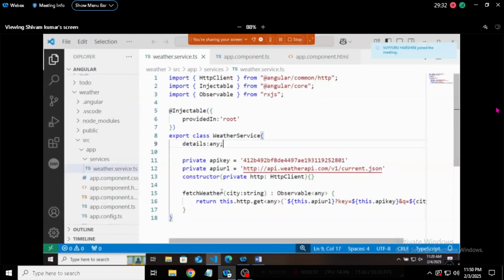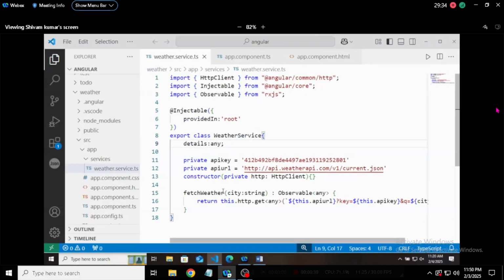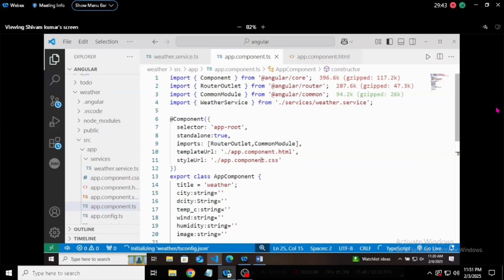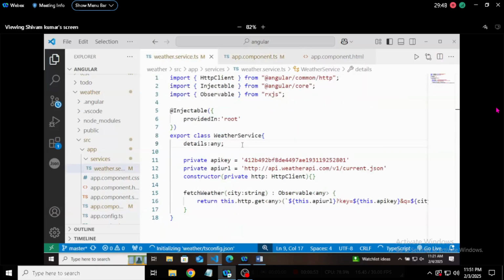Okay, so yesterday we were trying to fetch the data from an API using the service and then using that service in our app component. And that was throwing some sort of errors. So no problem, we'll check it once.